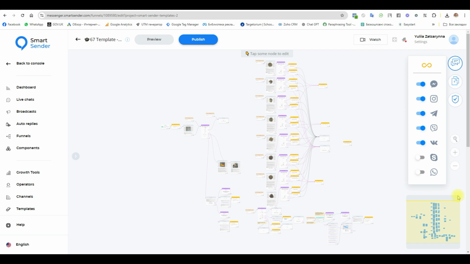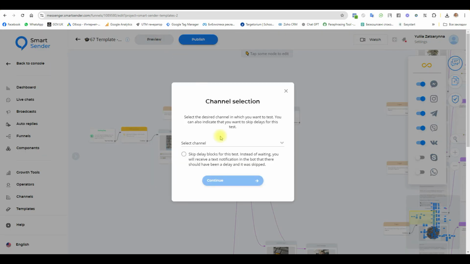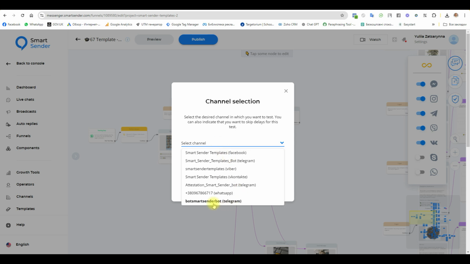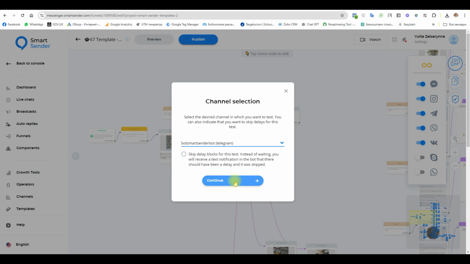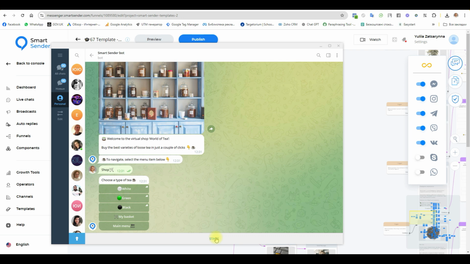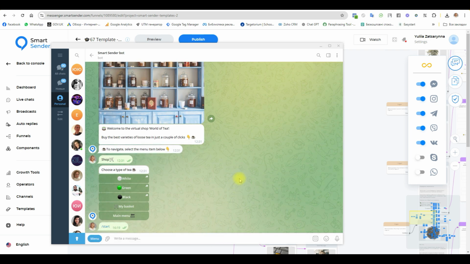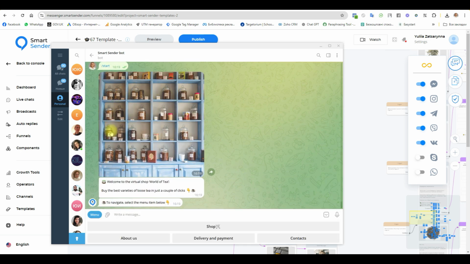Let's first see how everything works in Telegram. Then we will see how to set it up. Choose the button Preview, select the Sum channel and continue. Click the button Start. This is our first message. Welcome to the virtual shop world of tea. Buy the best values of loose tea in just a couple of clicks.